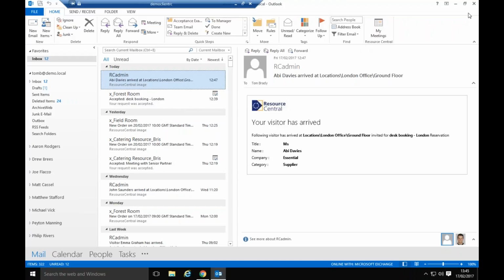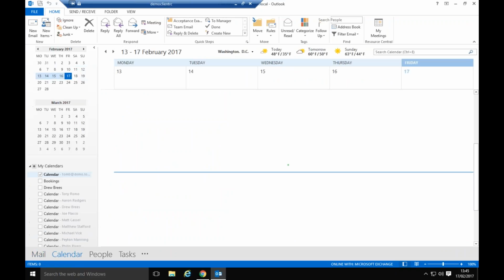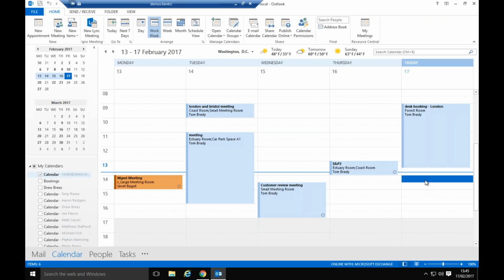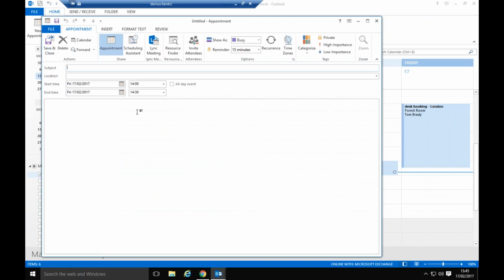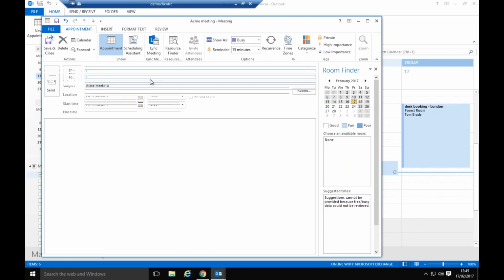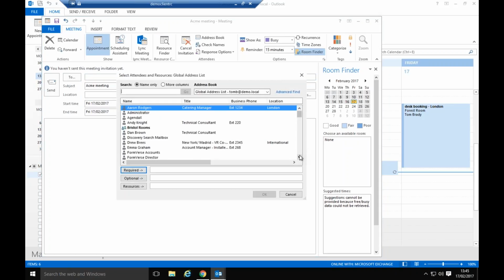So I'm going to start with showing you how someone would request visitors into the building and make reception aware that they're going to arrive. It's done very simply during the meeting booking process. So I'm going to create a meeting using the standard Outlook and Resource Central way of doing so. I'm going to give the meeting a title. So we're inviting in Acme to see us today, and we can invite some people, internal or external people.